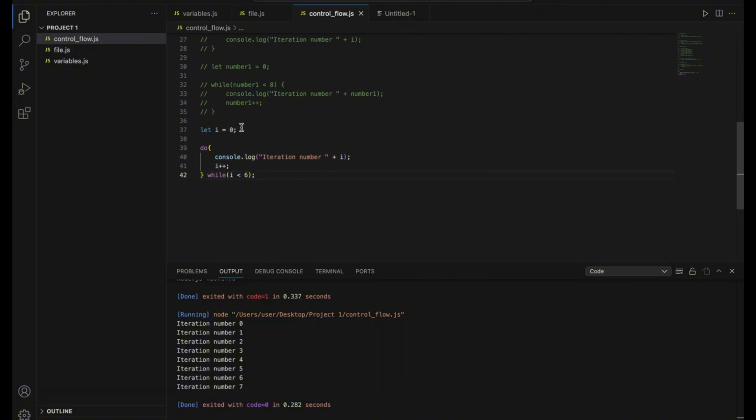So you see this, we declared a variable first, right? We initialize this variable and say, do this, print this out for us, and increment it each time while I is less than 6. Just keep doing it while number is less than 6. So you see, it will have to execute this one at least once before it will now check.